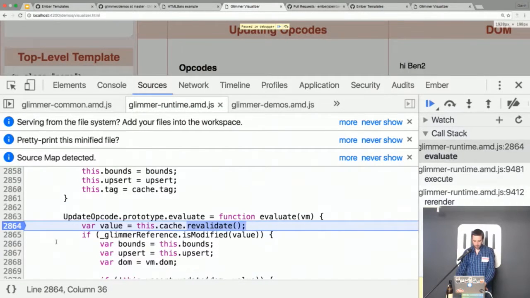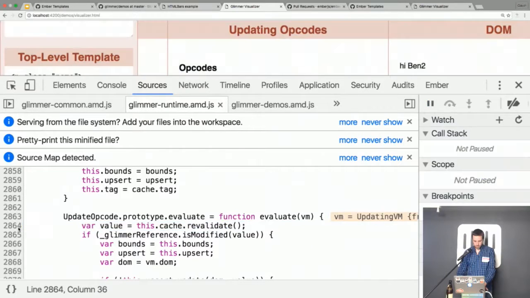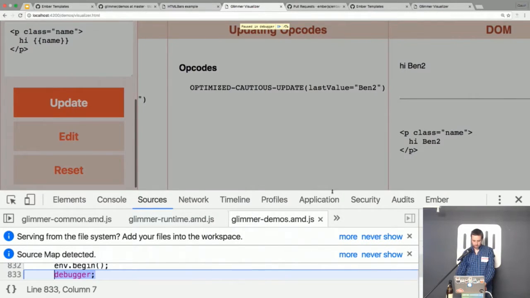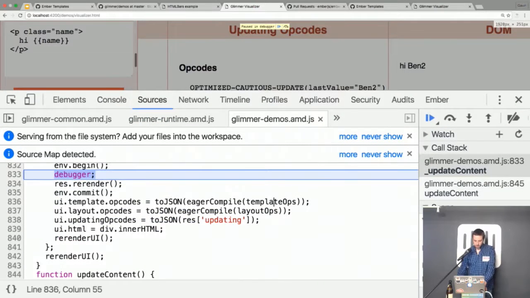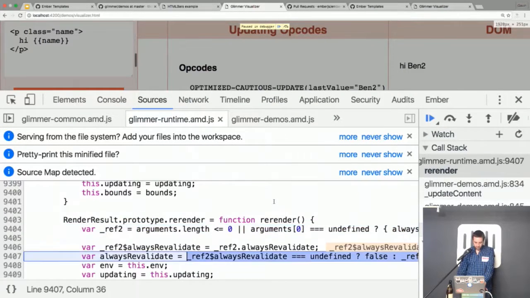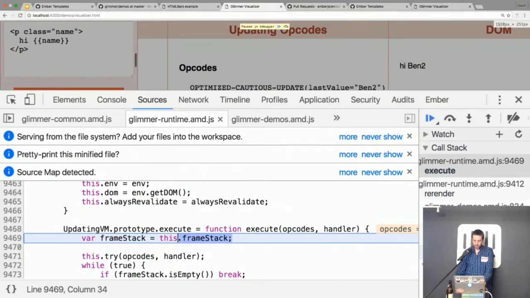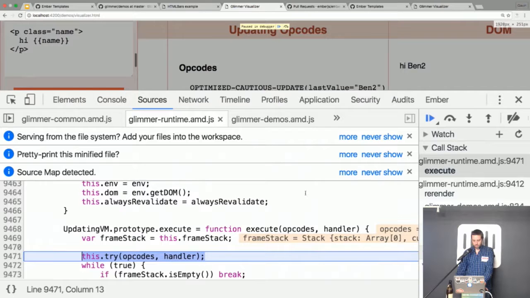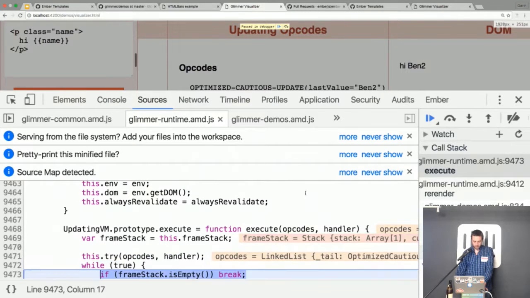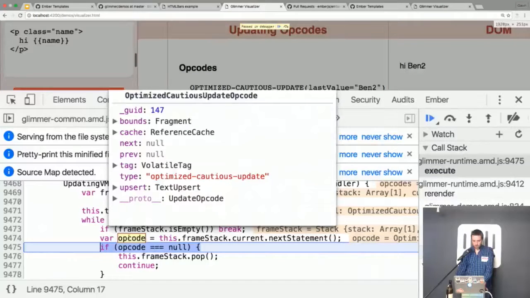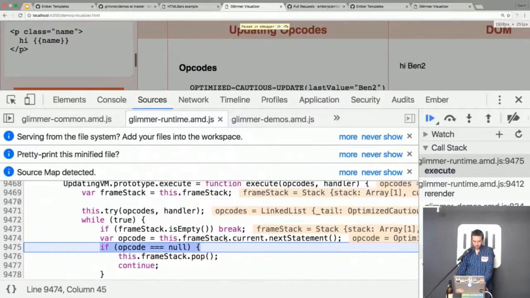Now, if I put that there again, and actually make a change this time. So we say ban and click update. So again, we're going to step into rerender, a little bit of bookkeeping. I'm going to execute the opcodes, and again, we have a single opcode. This try, I'll skip over it again and come back to it next time. But here's our opcode, which is the optimized cautious update.